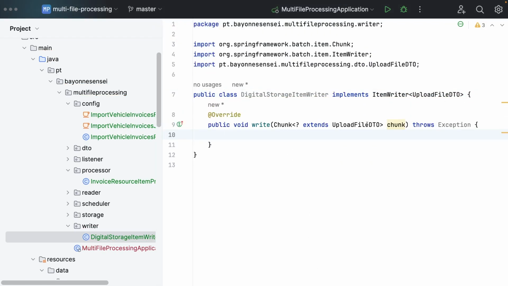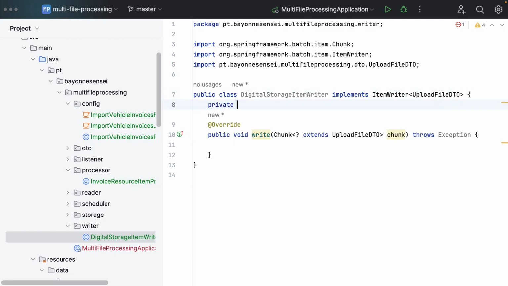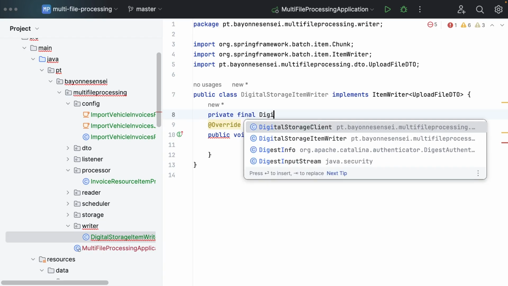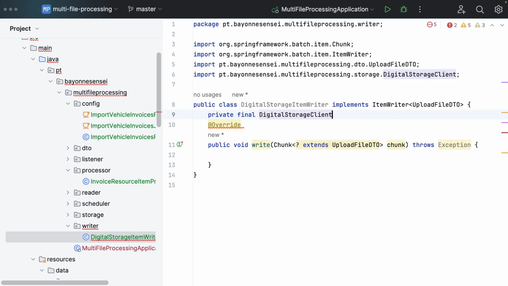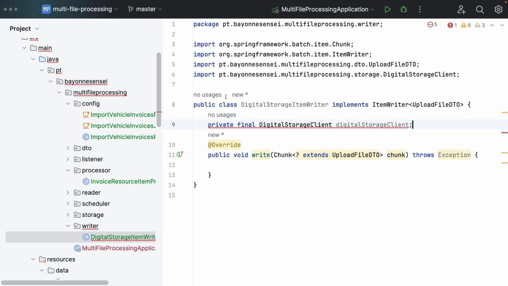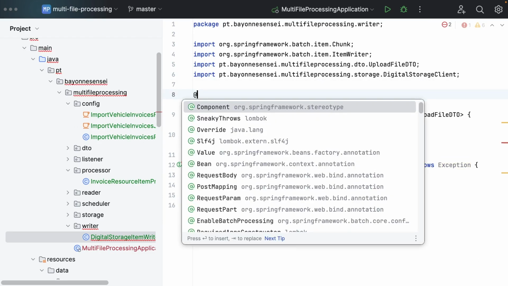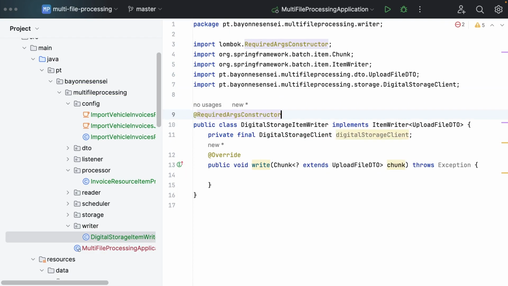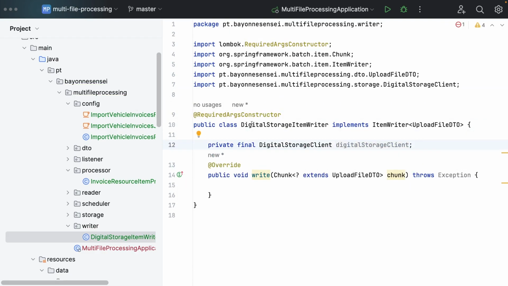As we can see, we only have one method here. So in that order, here is the place that we are going to inject our proxy, our web client. So it will be digital storage client like this. It's complaining because we need to add here the RequiredArgsConstructor, which is our Lombok annotation that allows us to do dependency injection through the constructor.